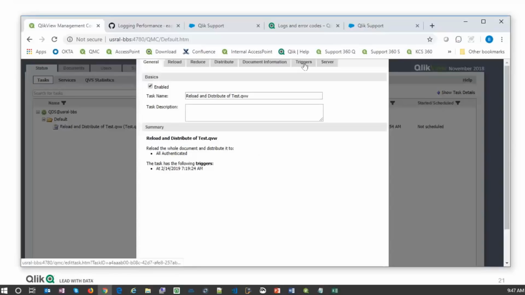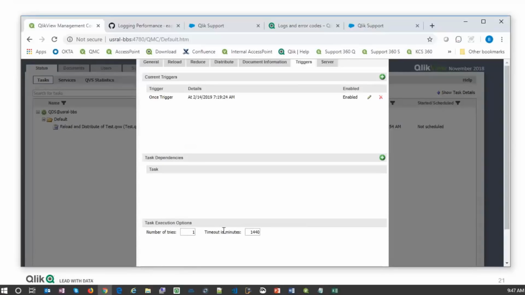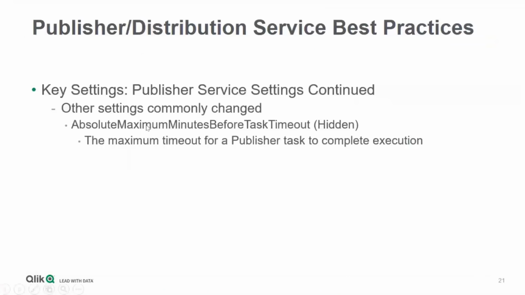And over here on the triggers, I have this timeout in minutes, which is 1440 is the default. If this needs to be higher than 1440, you can change it here, but it won't have an impact. The master setting is this setting, and you need to increase this. You need to add this to the config file because it's hidden, and then increase that value above 1440. And as soon as you do that, then when you change the setting in the management console, that will allow you that extra time for that task to complete.